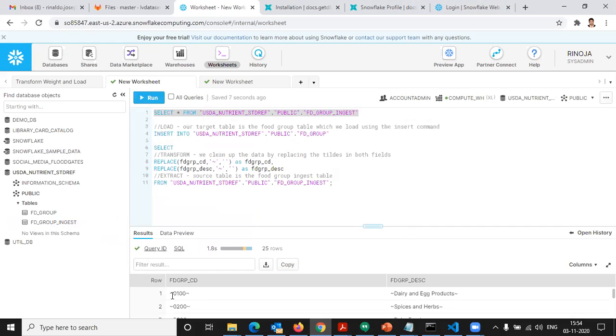So you can see the data loaded with the tildes before and after. The caret has been the column delimiter, and we have loaded it into different columns now. Now, there are different functions. As I said, you can use different capabilities to do the transformations and stuff like that.